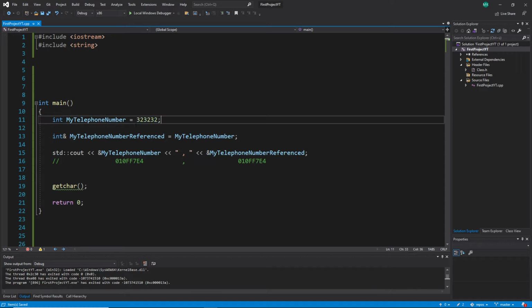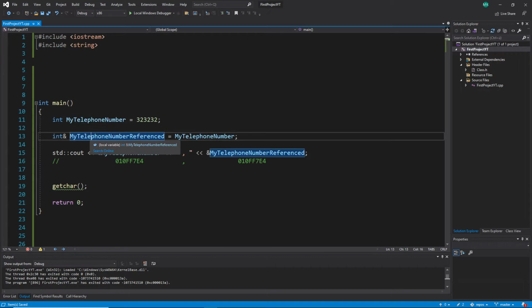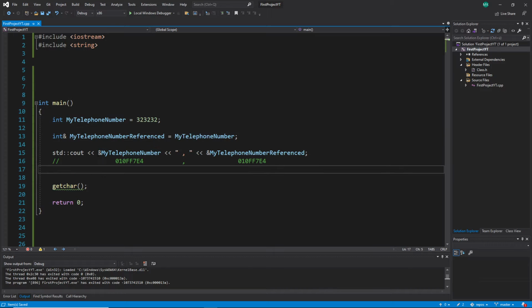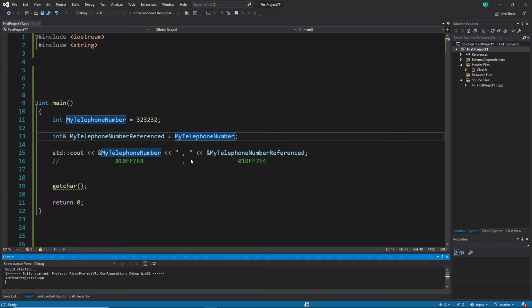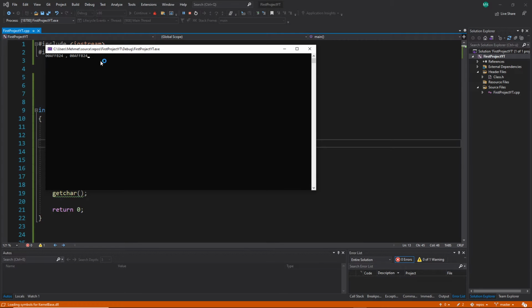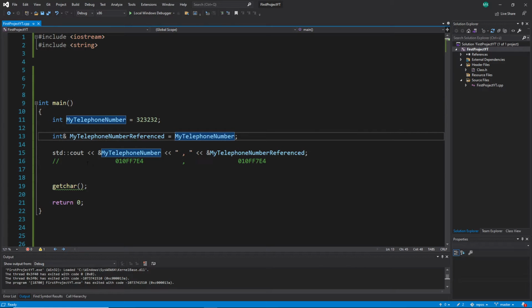I created a variable, I assigned a value to it, and then I made a reference. Here I created a reference variable and assigned this variable as its reference, which means they are connected now. Then I used the address-of operator, which we talked about a little more, and printed out the addresses of both, which I can do one more time. And we see they are the same.